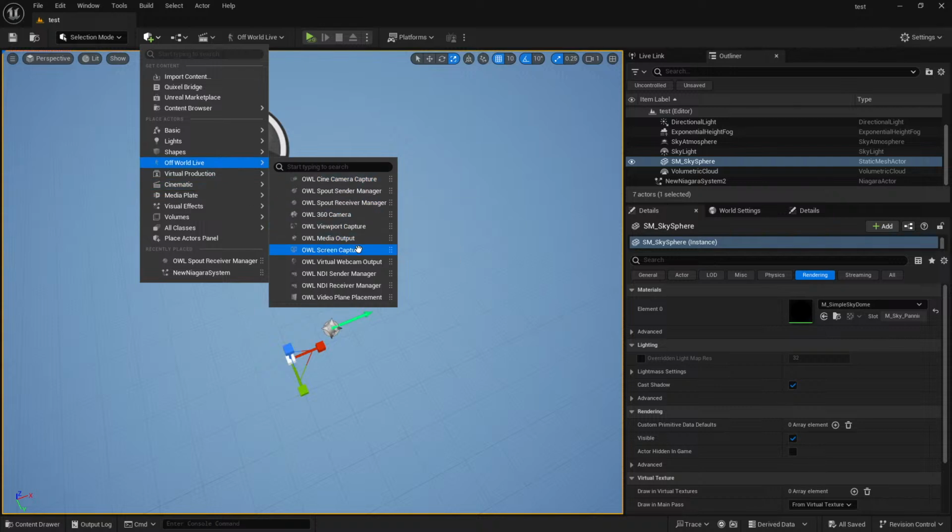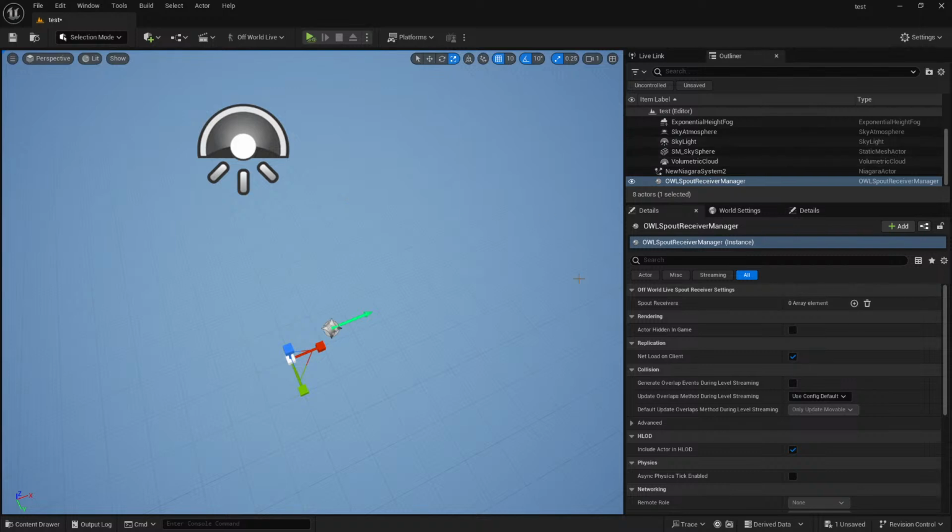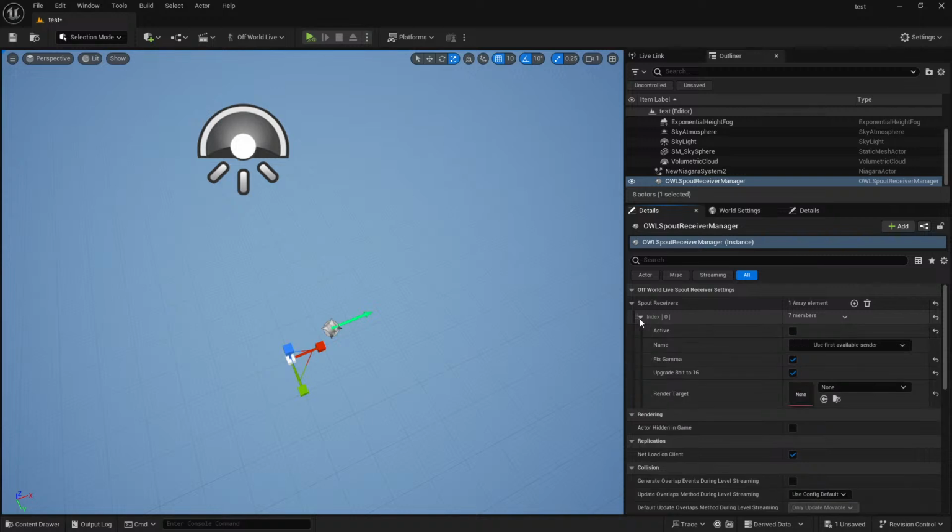And click on the Spout Receiver Manager. As you can see here, there are 0 array elements at the moment. So we need to add and create a new Spout receiver. The first thing you'll see is that it is inactive, and it's also prompting for a render target.